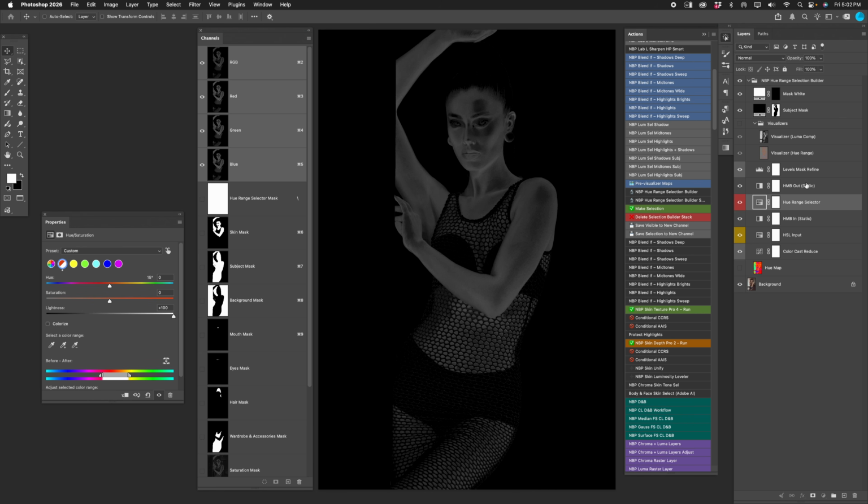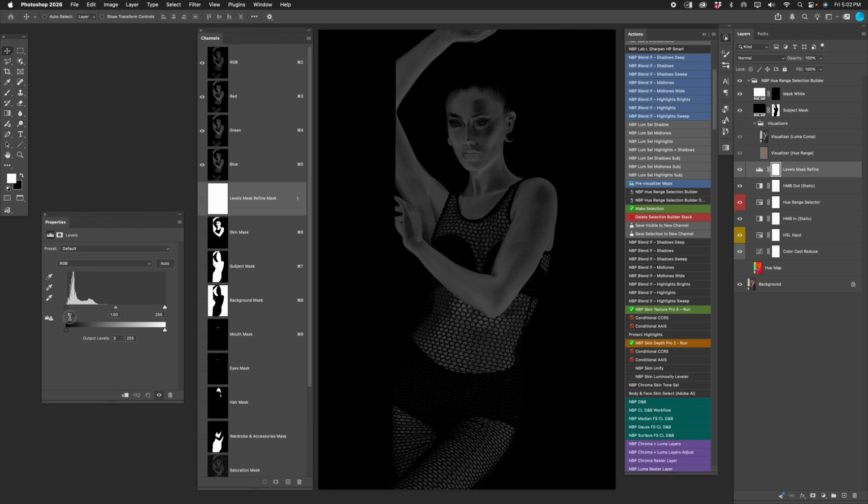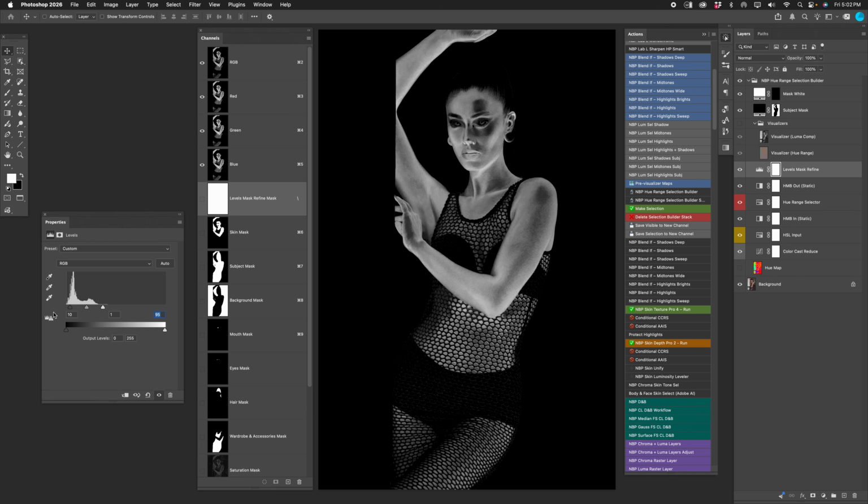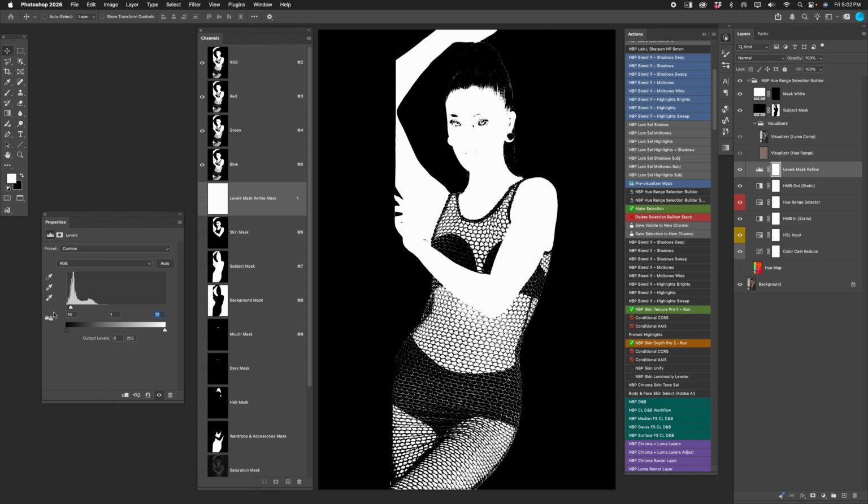Okay, cool. Now I'm going to go to my levels mask refine, and I'm probably going to darken a lot and then brighten a lot. Watch this. Again, we have videos that show about all this. Now, let's ignore for a minute that her skin is selected pretty well, all things considered.